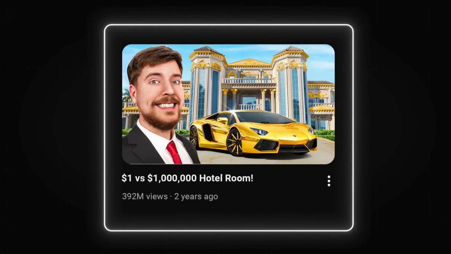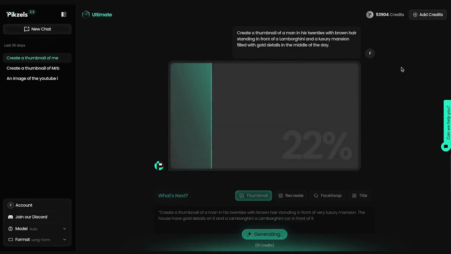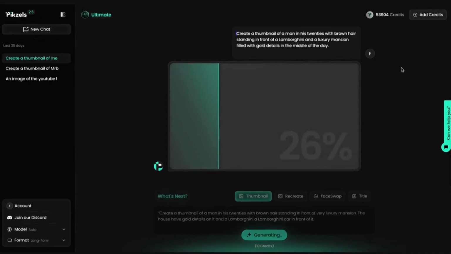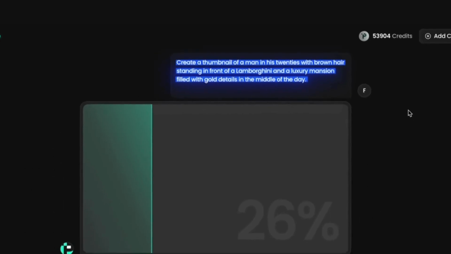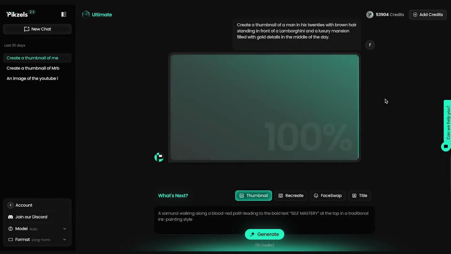Basically, we want to create an image of a guy standing in front of a mansion and a Lamborghini. To get a similar result, you could write something like, create a thumbnail of a man in his 20s with brown hair standing in front of a Lamborghini and a luxury mansion filled with gold details in the middle of the day. You simply enter it, click on generate, and Pixels will generate the thumbnail.